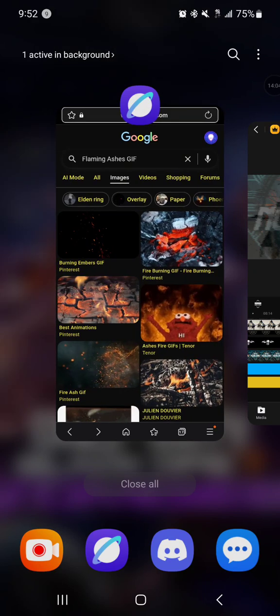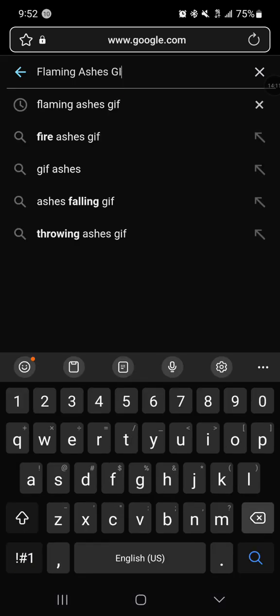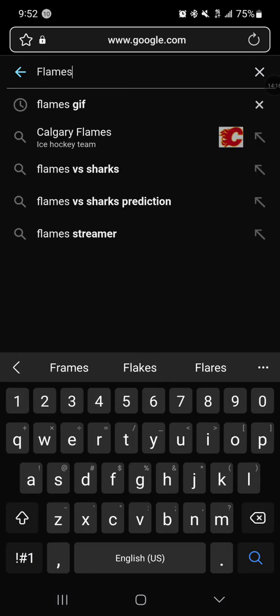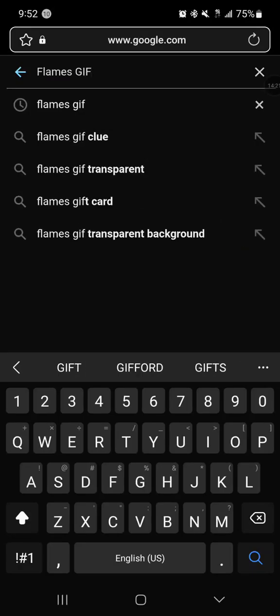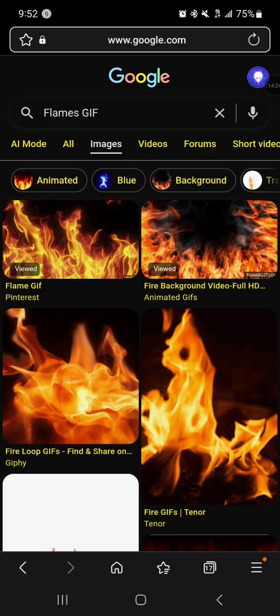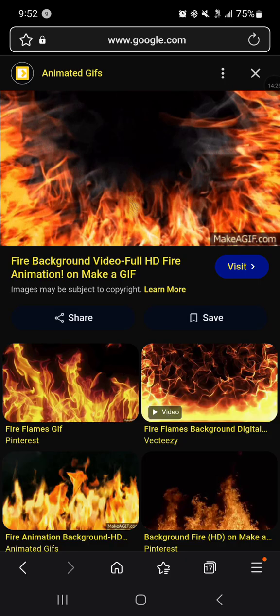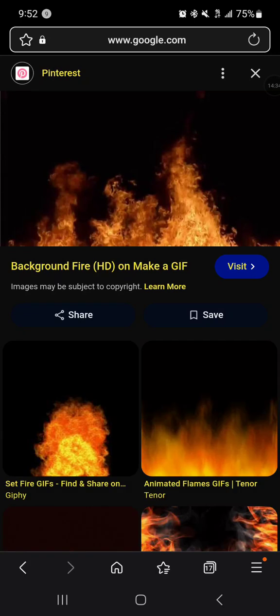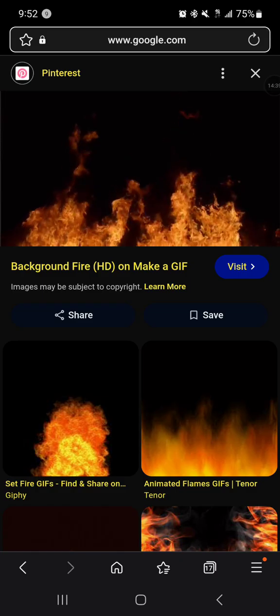Let's see. Yeah. You're going to go into your internet app, right? And what we're going to do, which I already had typed in, is type in flames GIF, right? Search. Now you're going to have a bunch of these different looking flame effects and stuff. Like for instance, like that. Pretty cool, right?